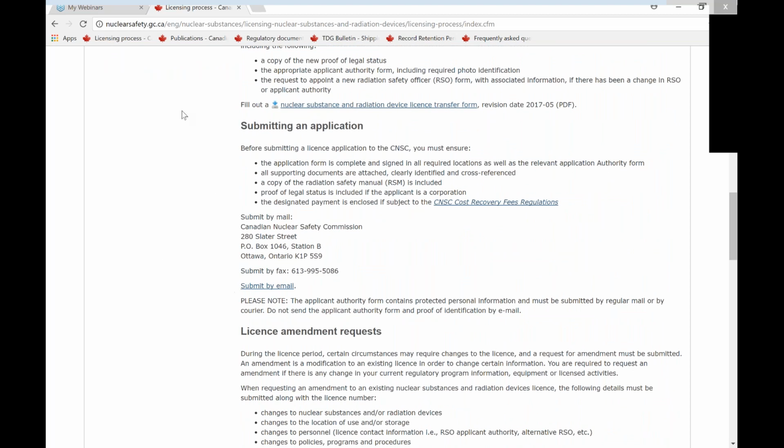submitting your license application. You will notice that they have a mailing address and a fax number. In general, what people do is submit their license application by email. So that is really the easiest way to go about things.